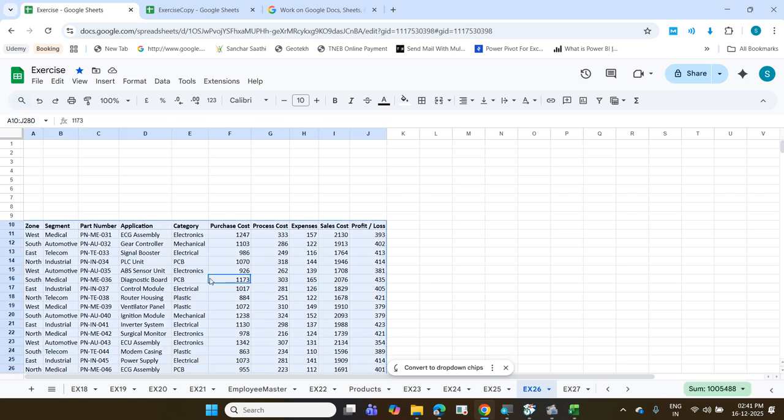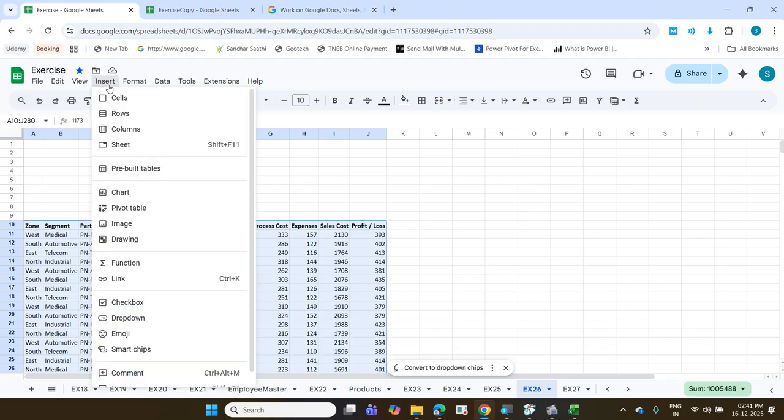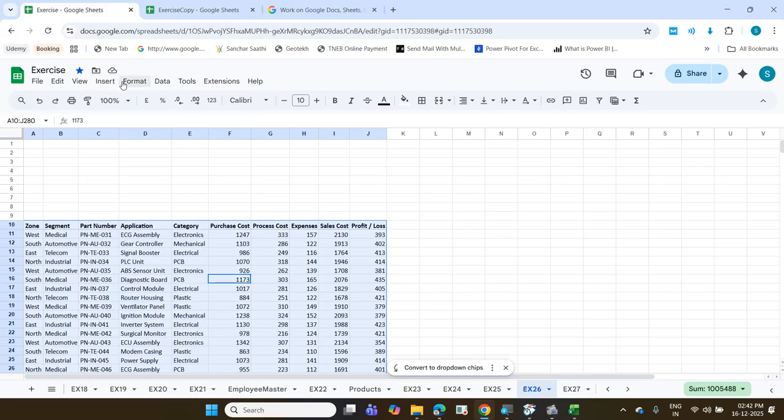Go to the insert tab. Under the insert tab, there is an option available called pivot. The advantage of using charts in Google Sheets is that it is very easy. First we'll do the pivot. So insert, pivot table. First select the entire table, go to insert and click on pivot table.